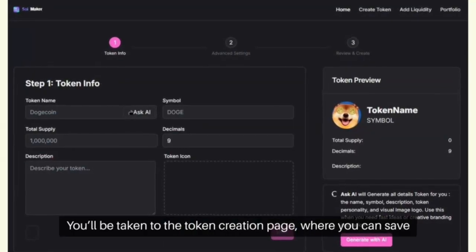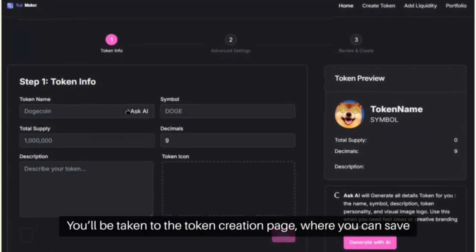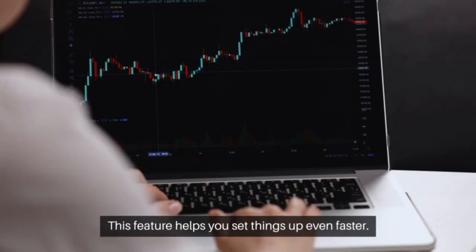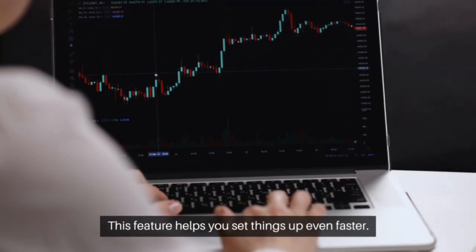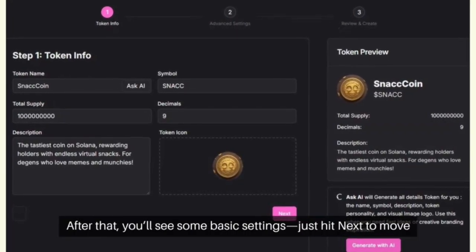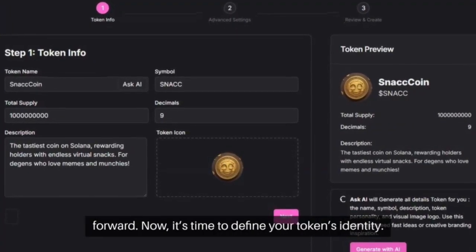You'll be taken to the token creation page, where you can save time by choosing the Generate with AI option. This feature helps you set things up even faster. After that, you'll see some basic settings. Just hit Next to move forward.